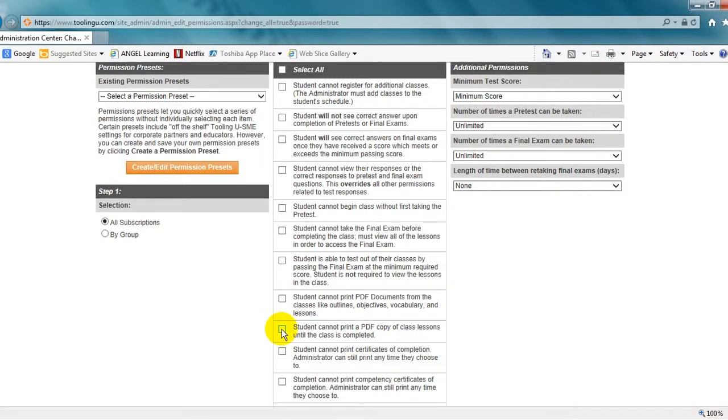We also have a permission that student cannot print a PDF copy of the class until class is completed. This permission will require that a student pass the final exam before the icon to print the PDF file will appear. If you set this permission, you ensure your students will not be taking an open book test, but they still have access to print the files or save them so they have a takeaway from the course.